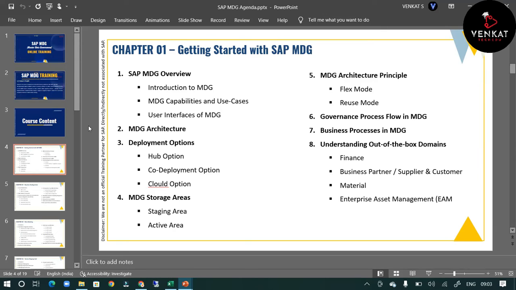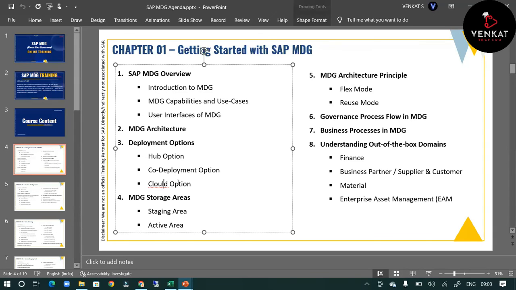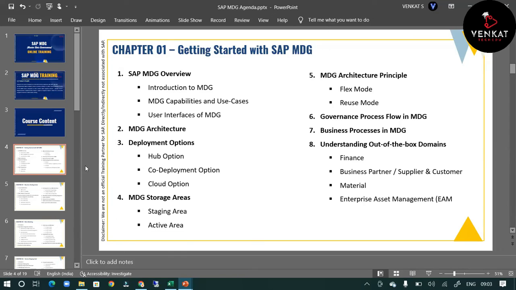We'll see the MDG overview, what the installation options of MDG are, and what the various software components, versions and storage areas are. And we have the MDG architecture principles, how the data will be managed, and the governance process flow, like the approval process and various business processes, such as what operations we can perform using MDG. And out of the box domains, we go deeper into the various solutions.